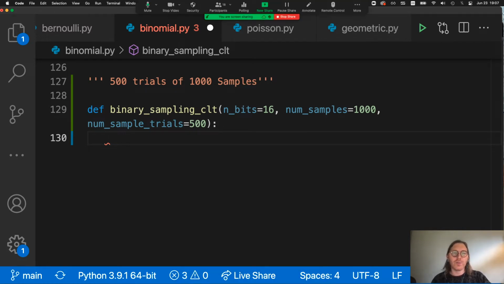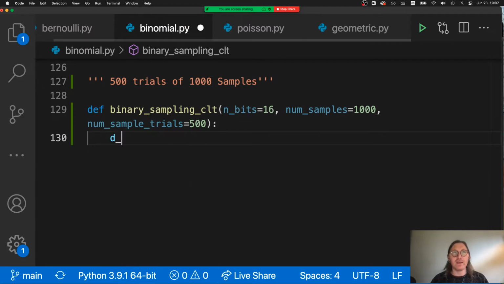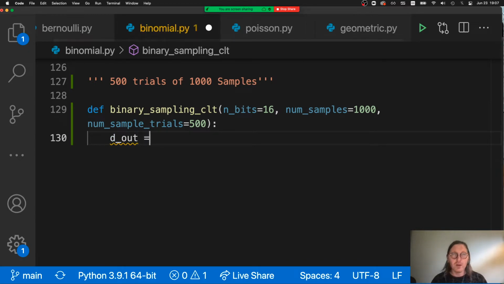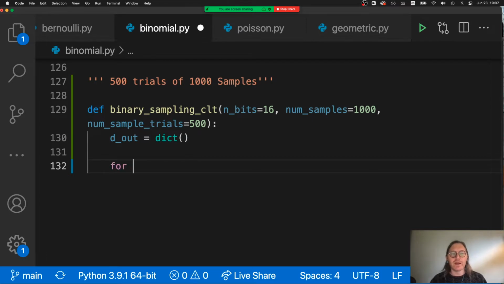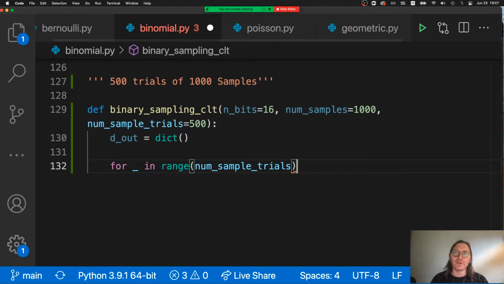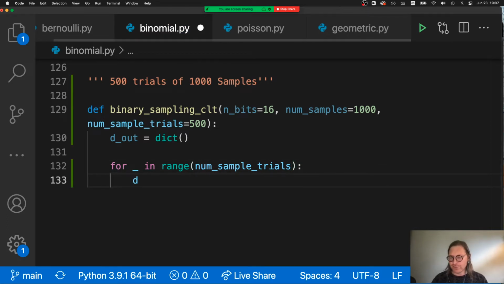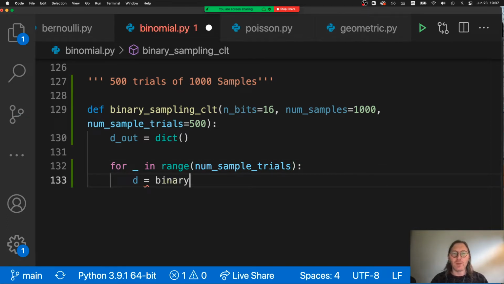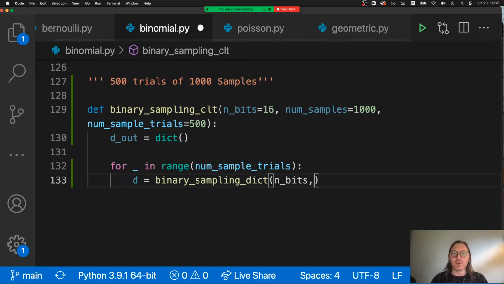All right. So from there, I'm going to make a sort of overall collection of results, and I'm calling that D out. And I'm going to say for whatever in range, the number of sample trials. So this is our outer loop. And for every loop in the outer loop, I'm going to build a binary sampling dictionary. I'm going to pass in the number of bits and the number of samples. Okay? So that gets us a single dictionary.